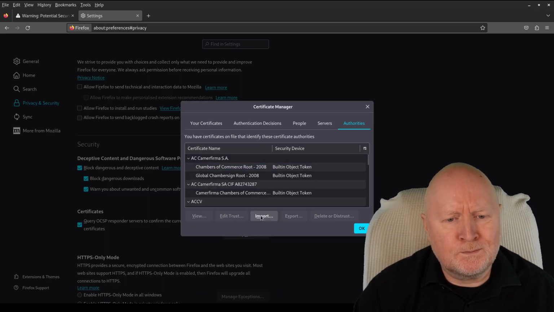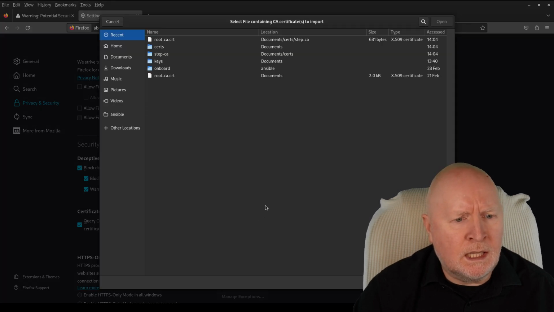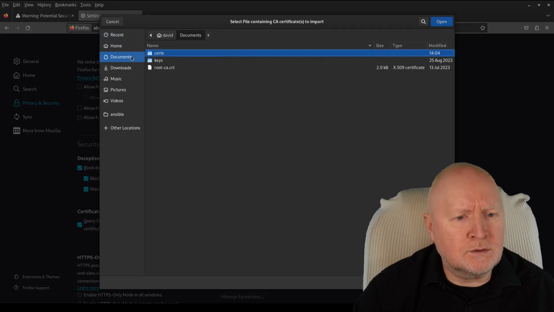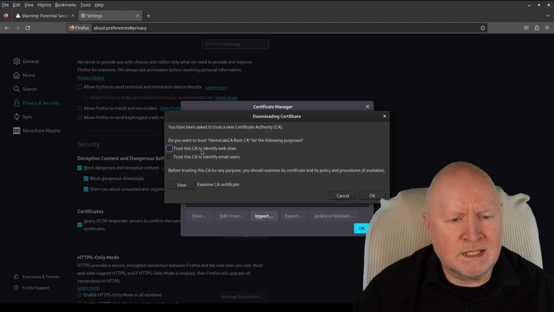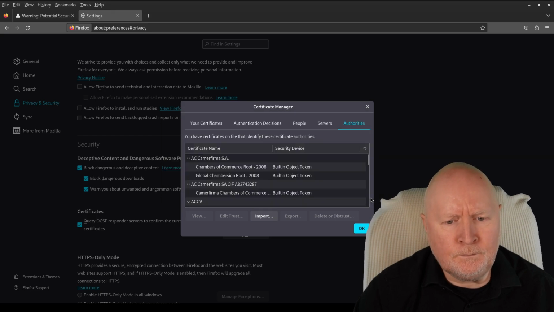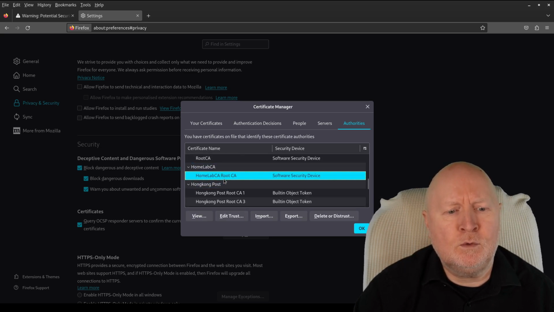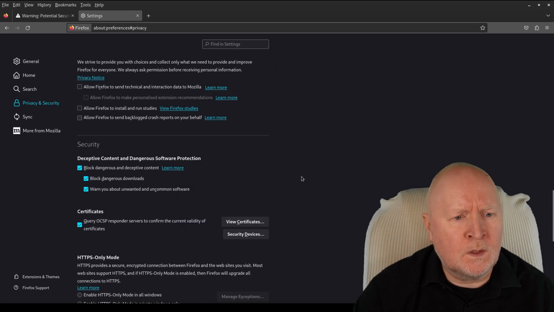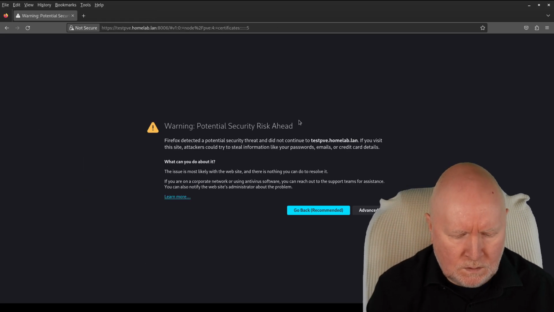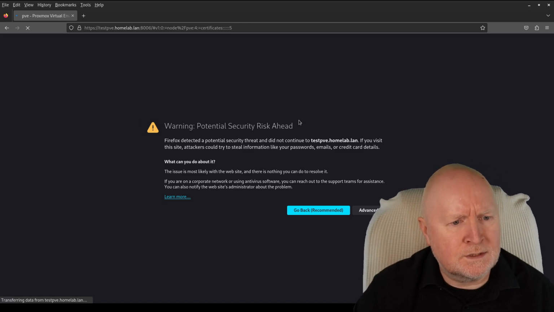I'm going to import a certificate, and I'm going to point it to the root CA certificate that I've got. So for me, it's this file here. So just double click that. Yes, I'm going to trust it for websites. I'm not going to be using it for emails, so I'm just going to click on OK. You scroll down, just keep scrolling. That's it there for me, HomeLab CA. So I'll click on OK. I'll close that. Control F5 to refresh this.